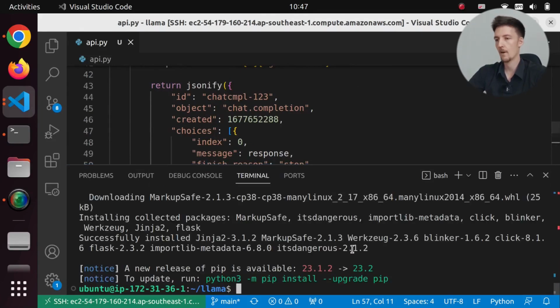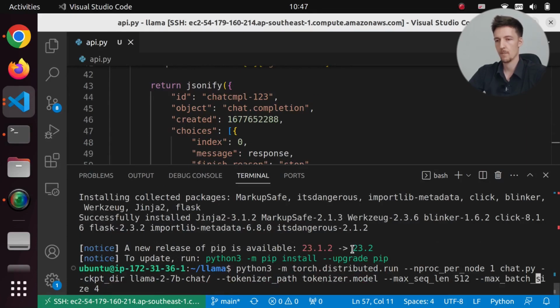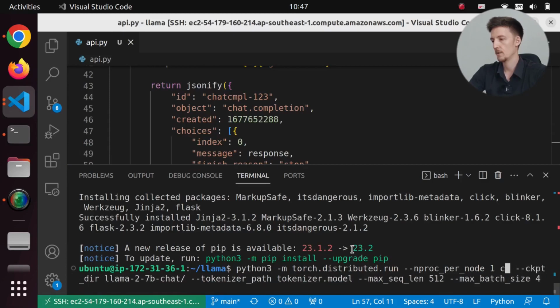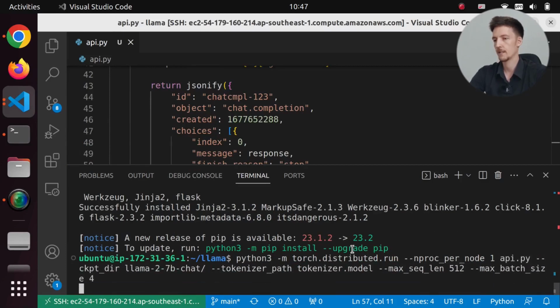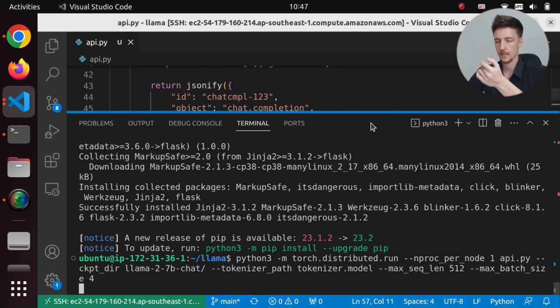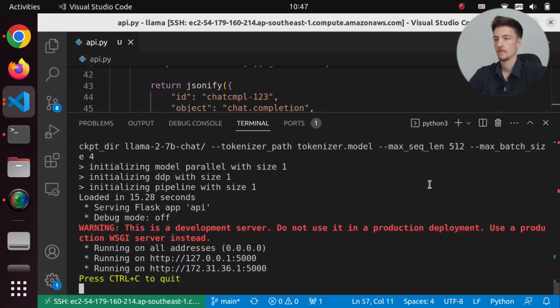So if I now, again, run this monster of a command, but I change from chat.py to api.py. And then again, we have to wait for 15 seconds for this to load. And now it is actually running. So now on port 5000, we should have an API.